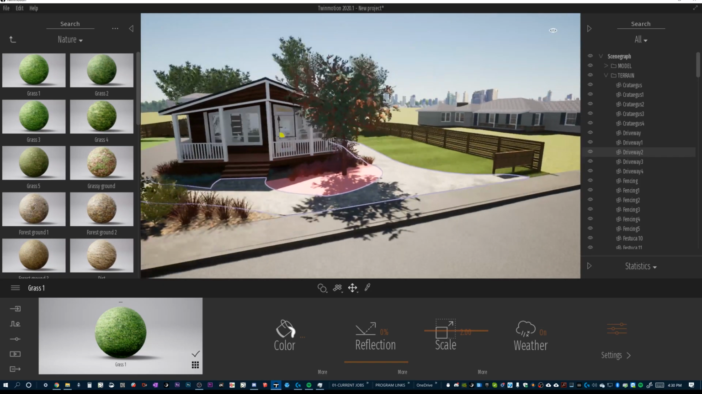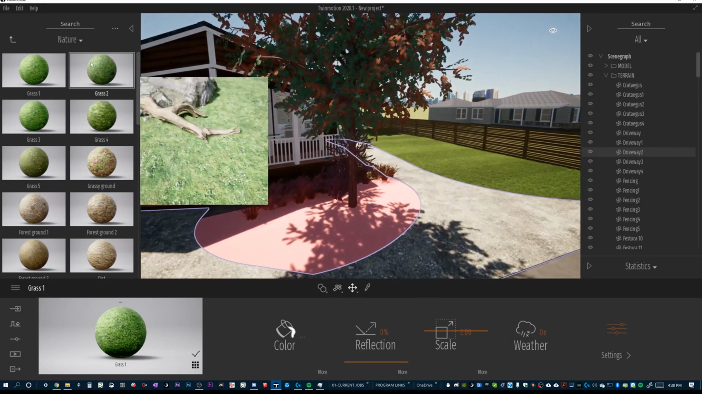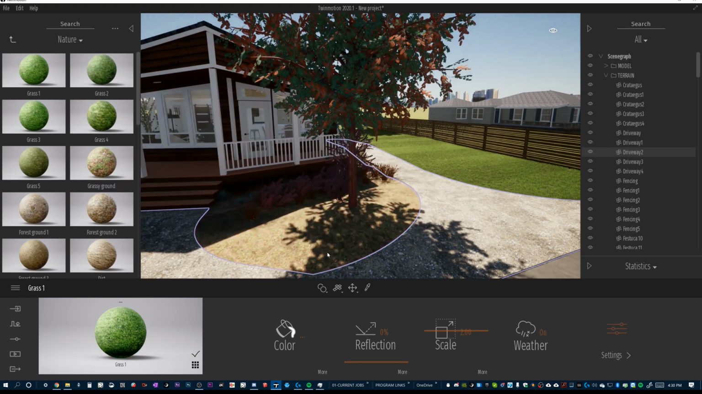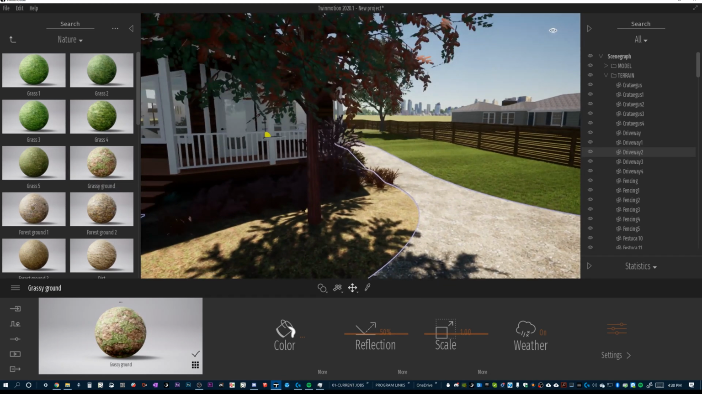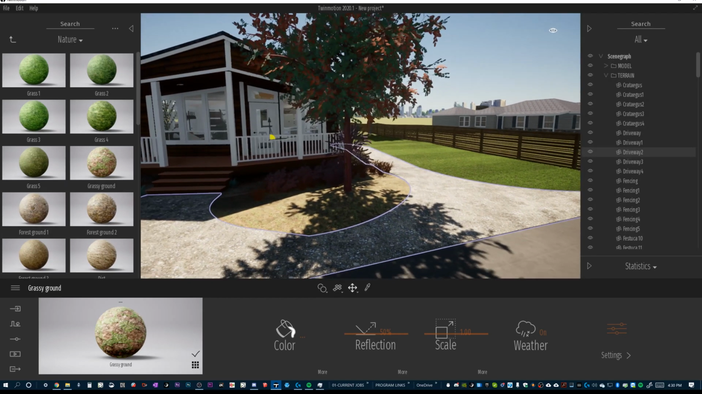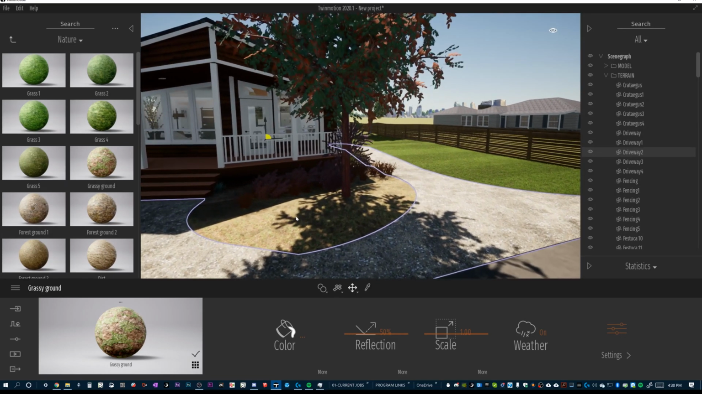Yeah, it's looking good. So next thing is we'll get into this little area here, which is grass as well. And I'm going to use this grassy ground texture because I want to kind of pull that grass away from my tree that I'm going to end up replacing because it looks like garbage. I was about to say a bad word.